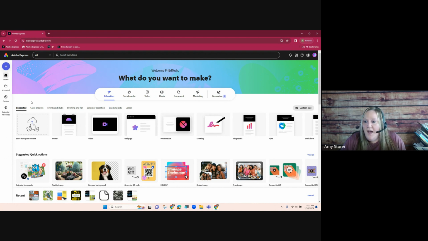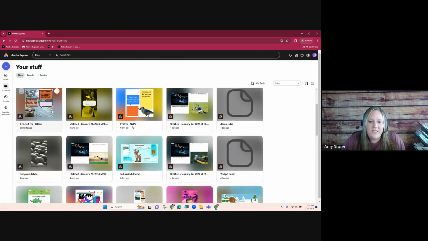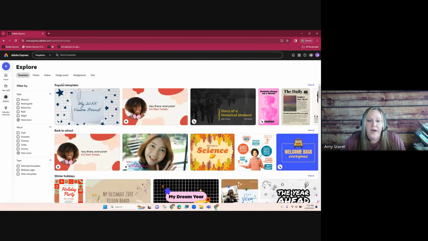Okay. Underneath your home button is Your Stuff. Think of this kind of like your Google Drive or your OneDrive. You can create folders, and inside those folders, you can house the different creations that you've created. Anything that's not placed in a folder, you will see just kind of free floating towards the bottom here. You'll also see an Explore button. Your students will see this as well.